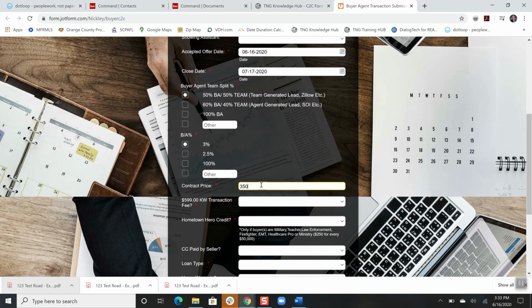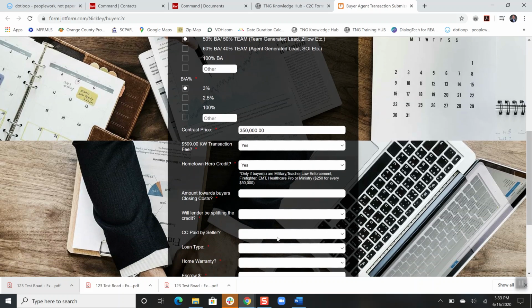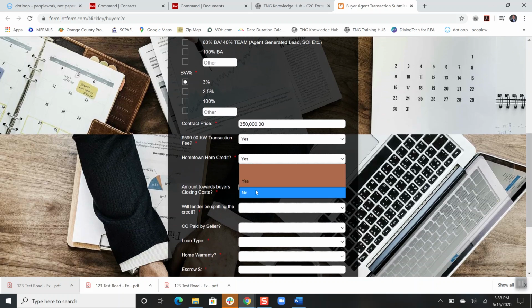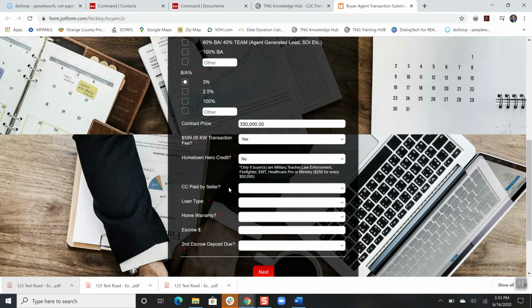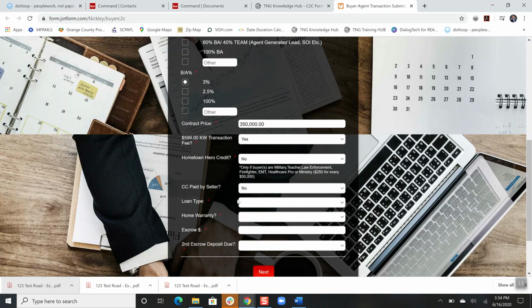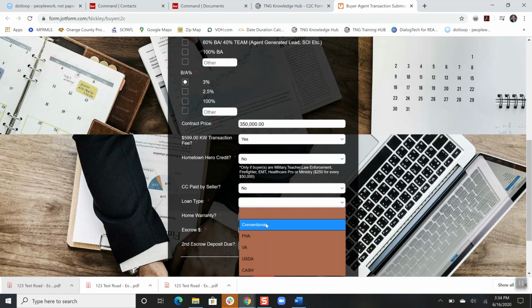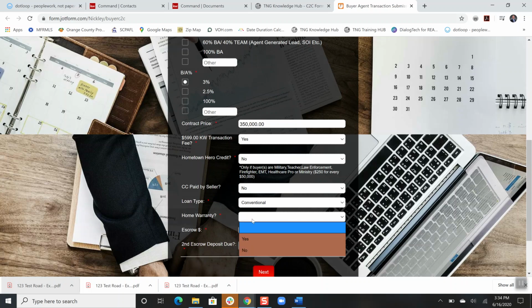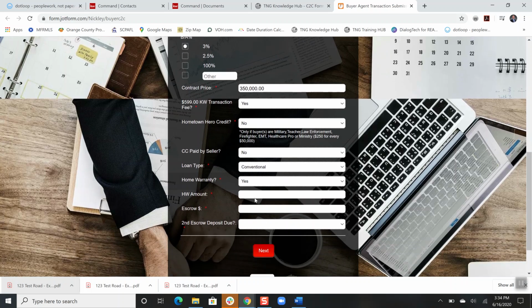Contract price, you would want to make sure that you fill that out. So let's just say it's a $350,000 price point. Okay. The Keller Williams $599 fee, you absolutely should be getting that without question. So that answer should be yes. Hometown Heroes credit, if that applies, if you hit yes, it'll ask you some additional questions here. If you hit no, it takes a couple of those away. Seller paid closing costs, is that happening? If you hit yes, it'll ask you for how much. If you select no, obviously it takes that away. Loan type, there's really only a couple options there. So let's say it's conventional. Did you have a home warranty? Again, if you said yes, it's going to populate how much.